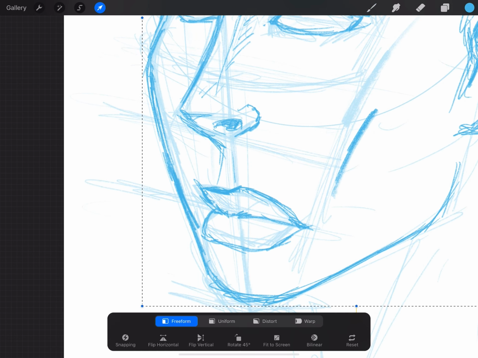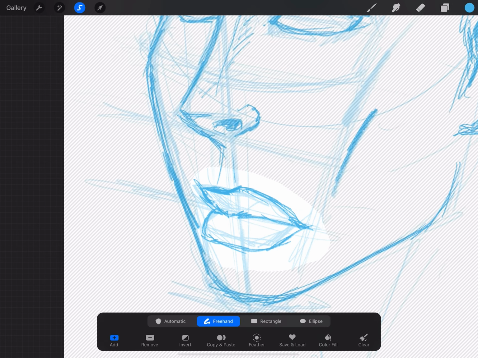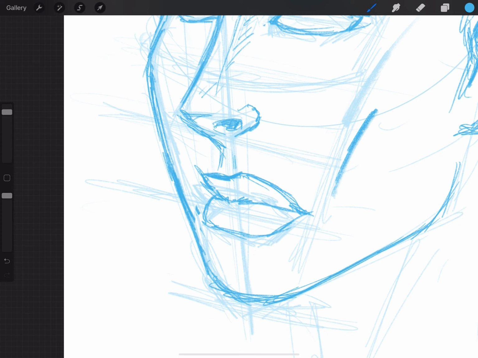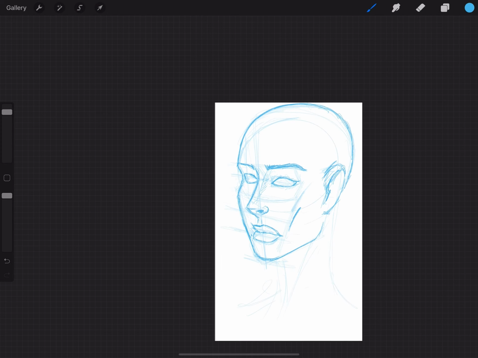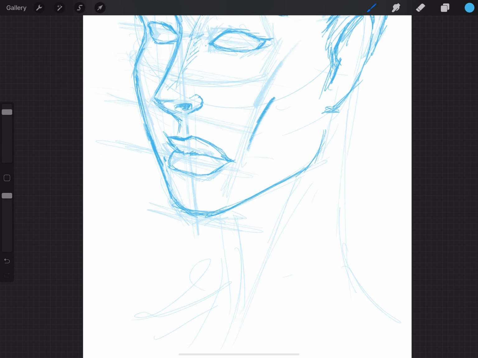And if you see something's sort of out of place or in the wrong position, don't be shy of using your transform tools just to move things around so that you can have a better placement.